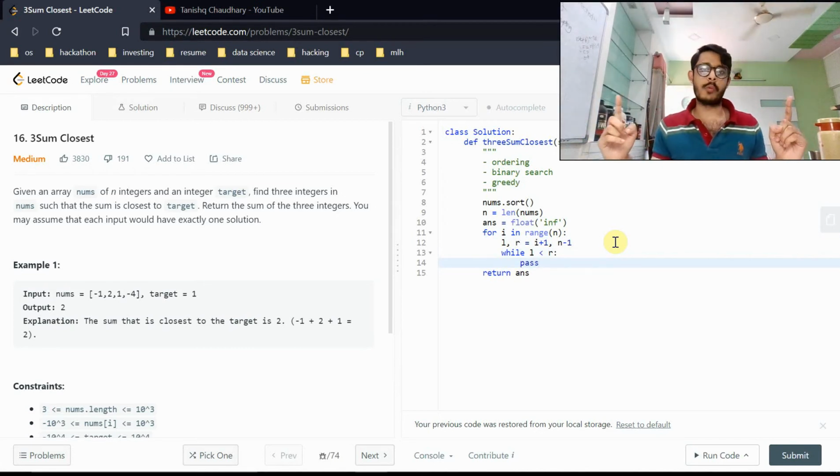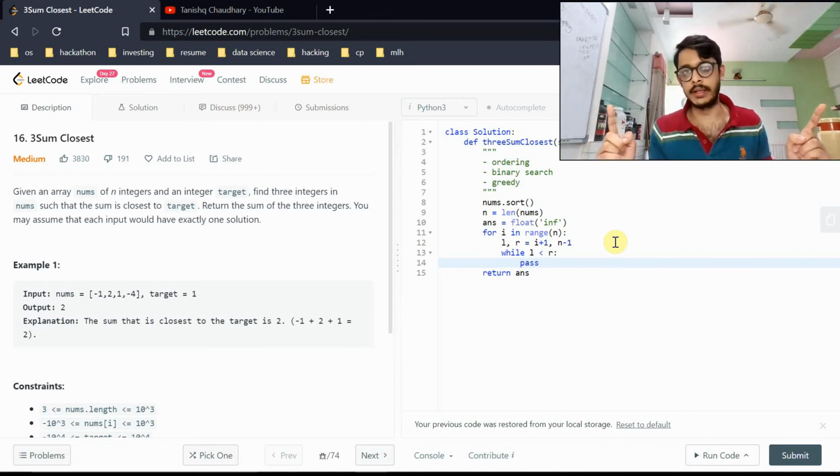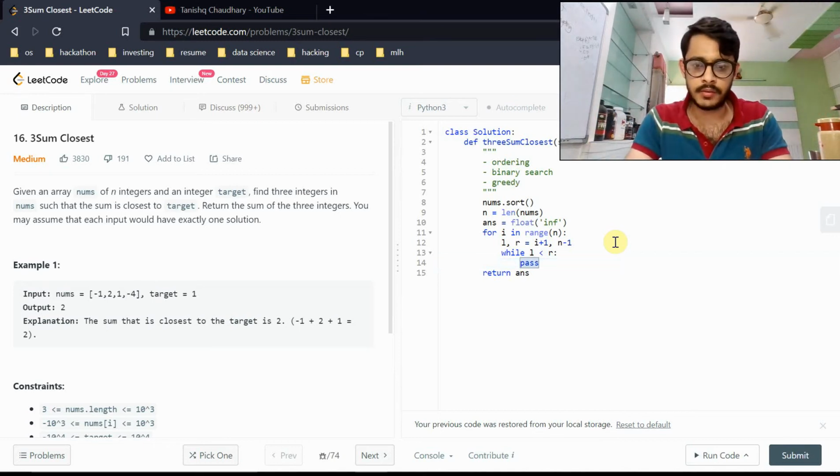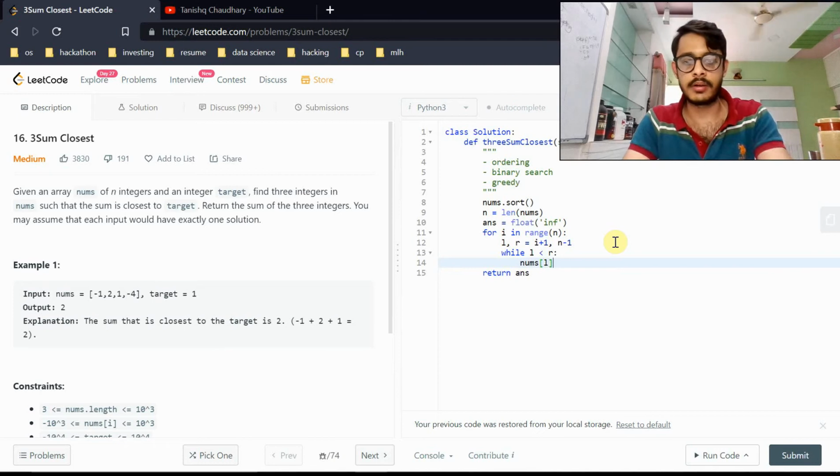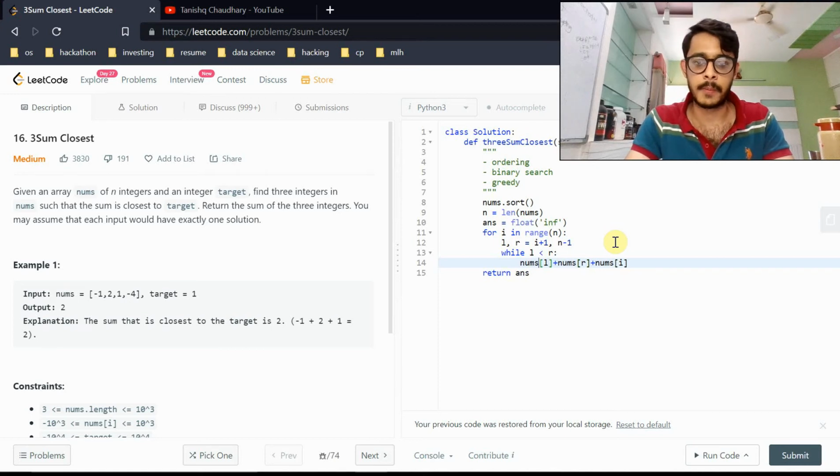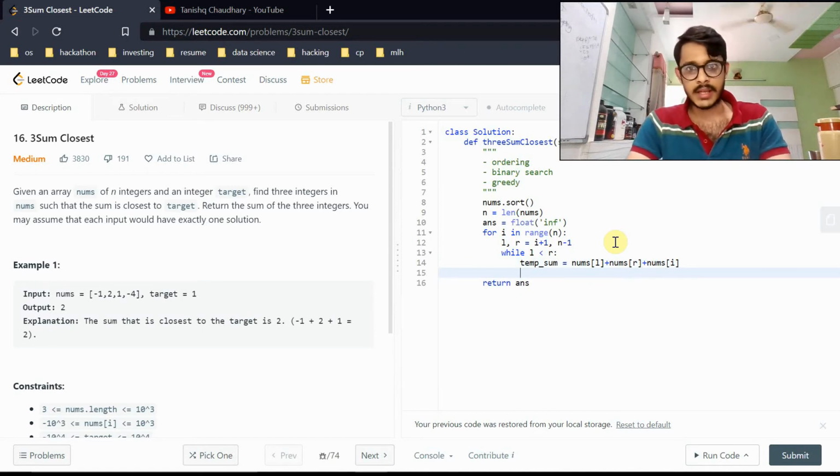See, now we have two pointers. We can move them about greedily. Let me actually access the elements here, nums of L plus nums of R plus nums of I, for the temp sum here. I can't type today for some reason. Okay, fine. You have the three elements and their sum here.